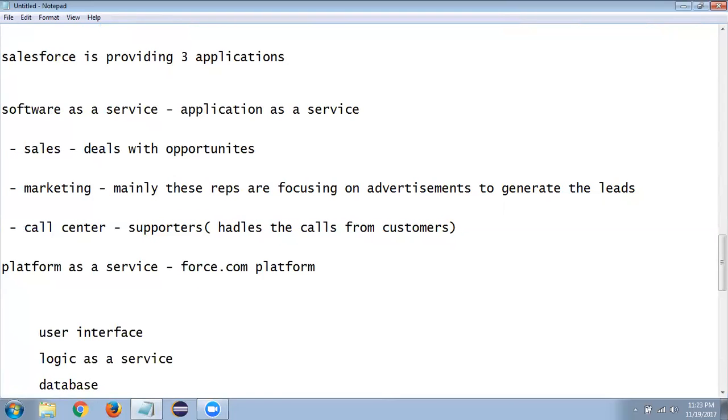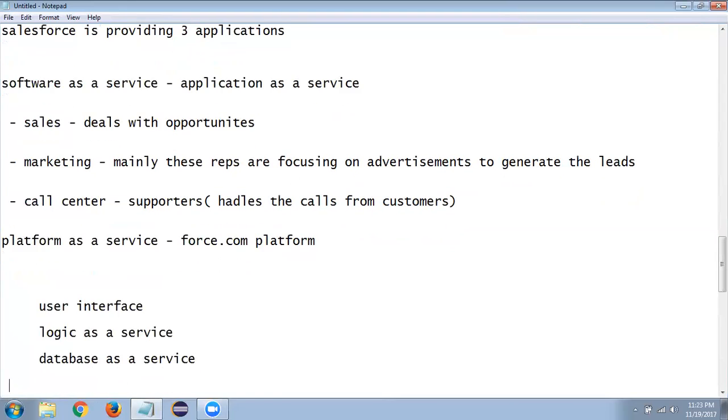Salesforce is inbuilt. It is maintaining a database as a service. That means you don't need to install any database. For example, if you are a Java developer and you want to store any data, you have to maintain a separate database like Oracle, MySQL, or any database. But when it comes to Salesforce, you don't need to maintain any database. When you have a Salesforce credential, Salesforce itself maintains the database, and you can develop logic, database, and user interface.